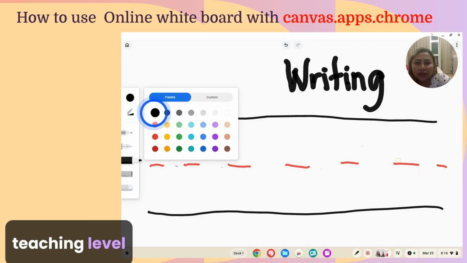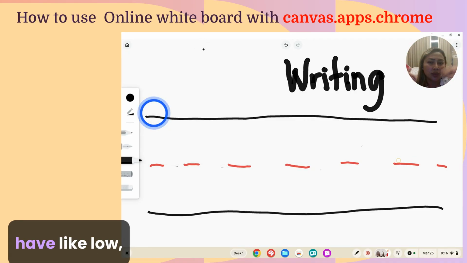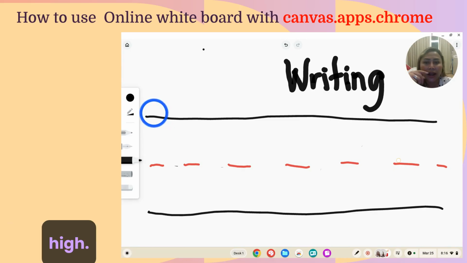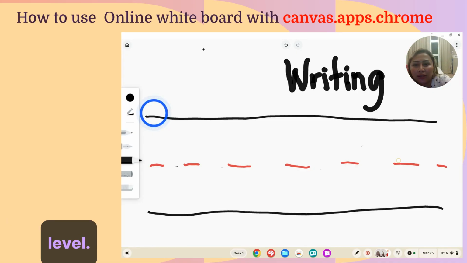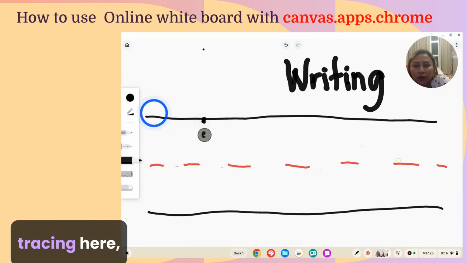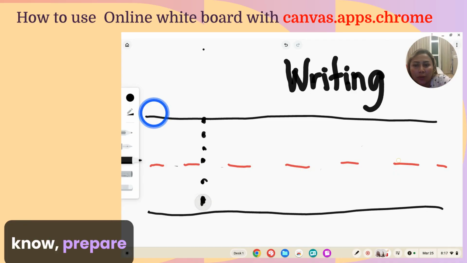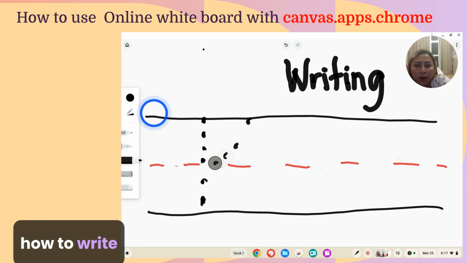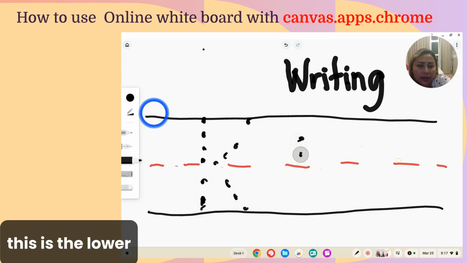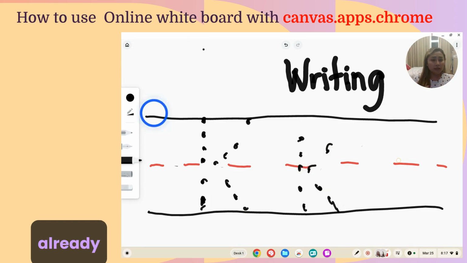So I'm teaching level 1. I usually like to trace, show them how to trace. Of course, we have low, medium, and high. So it depends on how we will approach their level. So for tracing, you can do tracing here, like that, just to, you know, prepare that for later on. Like for example, today we're gonna learn how to write the letter K. This is the uppercase letter K, and this is the lowercase letter K. Now it's already prepared, right?